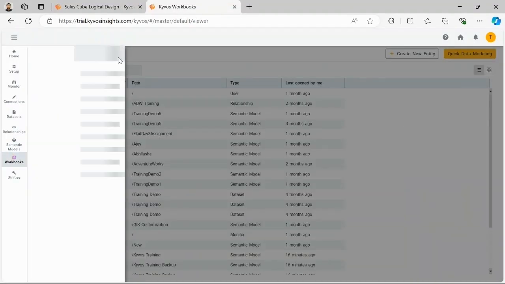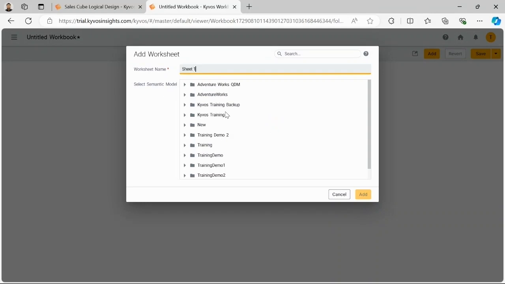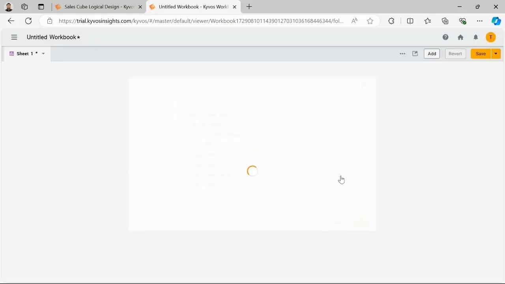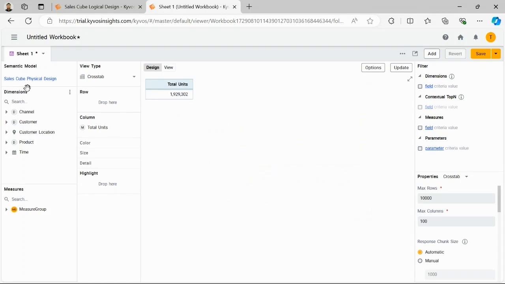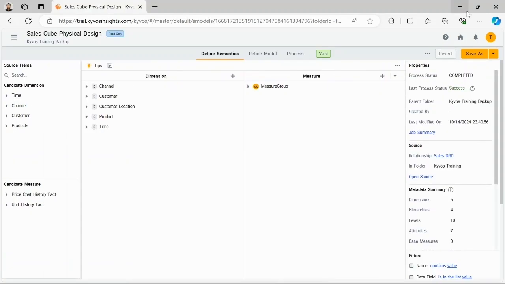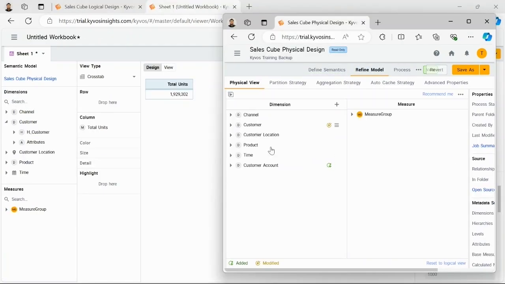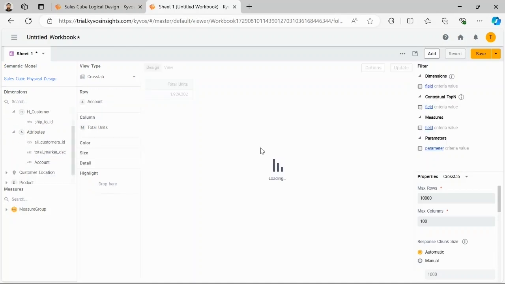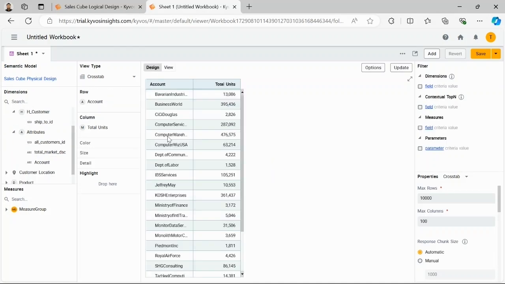Now, let's query the semantic model and add one more worksheet. Select the Sales Design Physical Design Semantic Model. There are only 5 dimensions in the query on the worksheet. Expanding the customer dimension reveals all its attributes. The physical design has 6 dimensions. The customer account dimension is added in the physical view. Kyvos identifies the need to get the response from customer account when you drag the account field into the physical view.